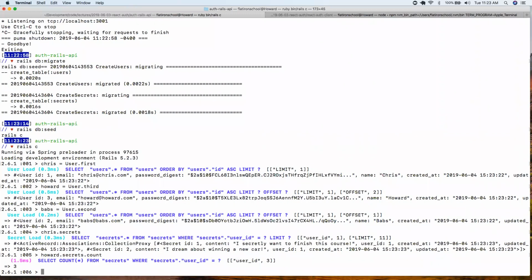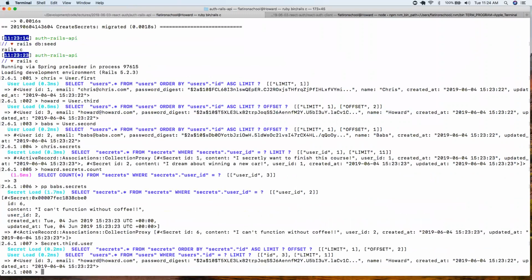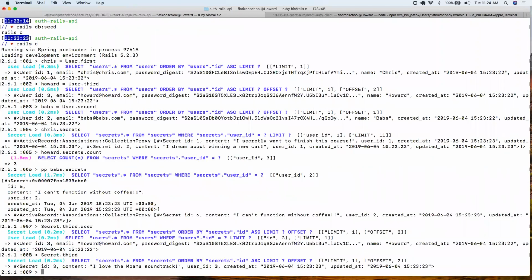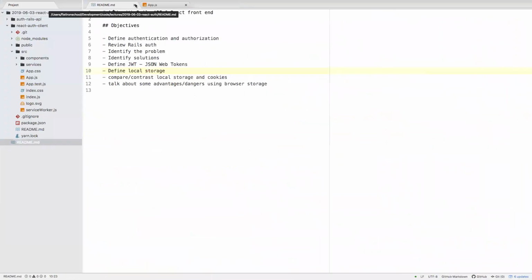Howard.secrets.count. That's good. Babs.secrets. I can actually make these look a little bit more readable, I think. Maybe not. Babs.secrets. Cool. And then let's see, secret.third.user was me, okay? Let's just make sure that was mine, secret.third. That's it. Okay, this is looking good. I like the way this is looking. I'm gonna get out of here and I think we have what we need here. So let's kill our seeds file for now.